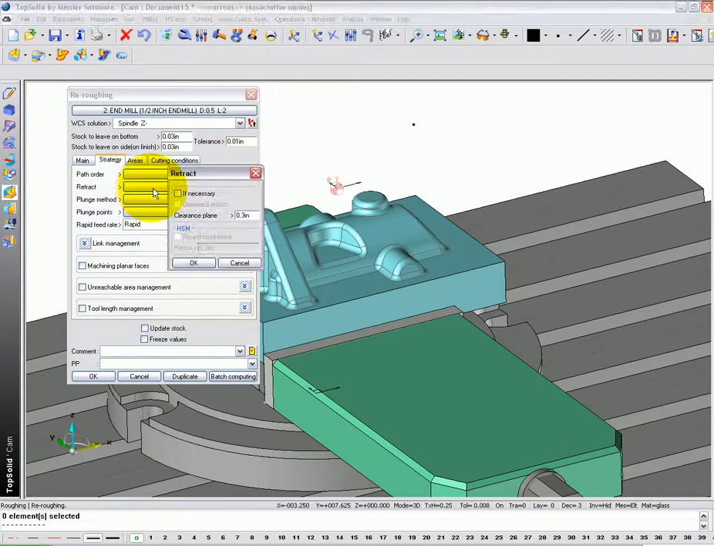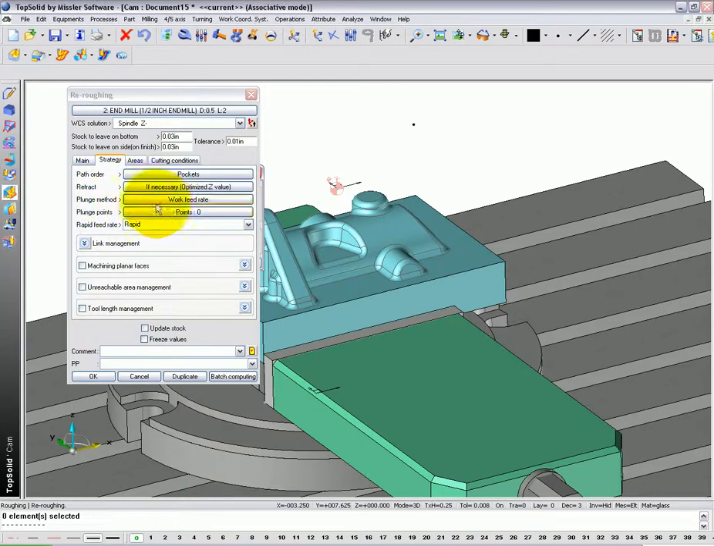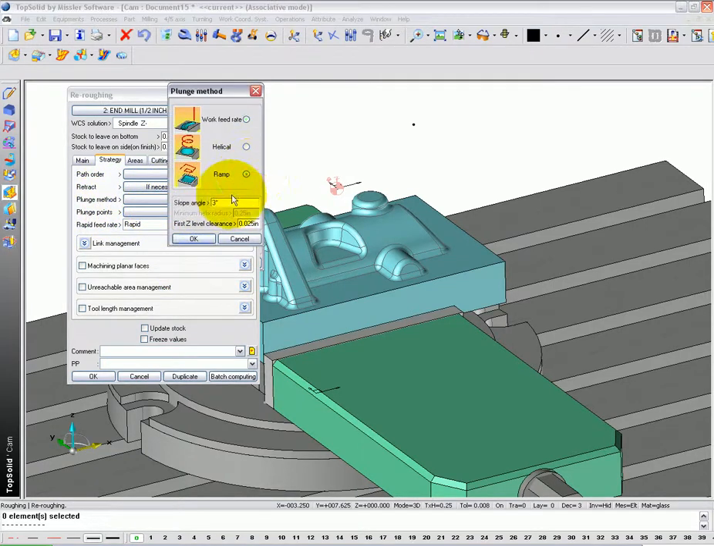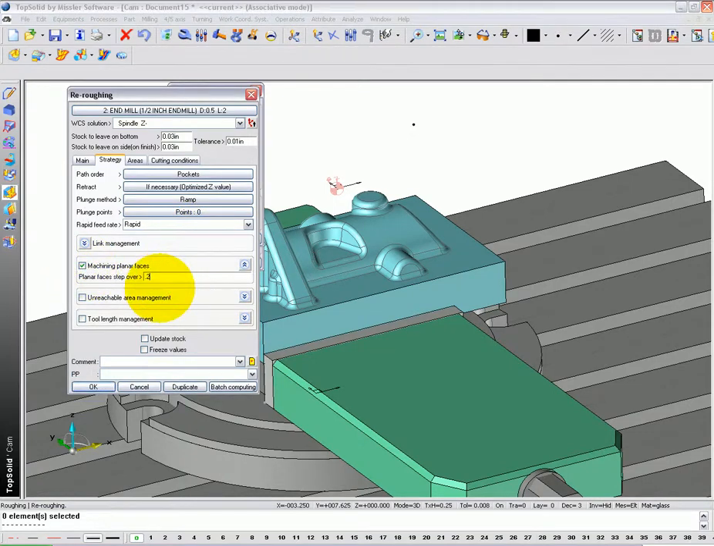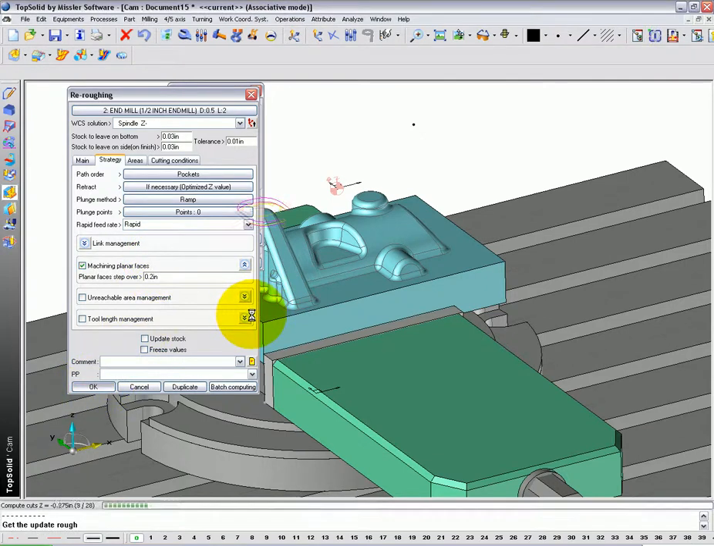Let's go to our retract method and click if necessary and optimize and set the clearance plane to 0.1. Let's also set our plunge method just in case we're going to be plunging on material. Now let's go to machine planar faces, set that step over to 200 thousandths as well, and let's just say OK and see what happens.